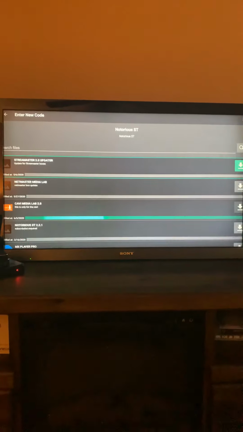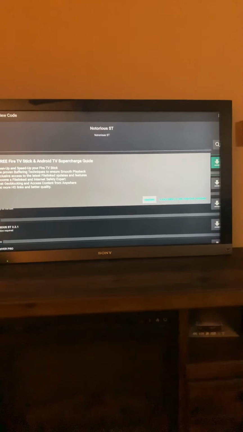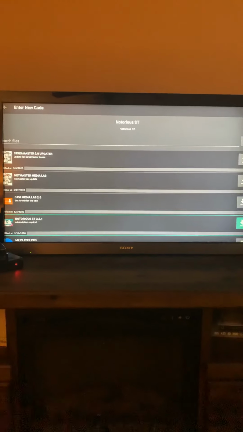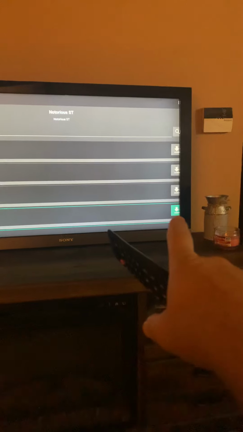Again, this code's going to change, guys, from all kinds of different codes, so don't get stuck on this code. But for this particular example, we're going to look down the list here, and we're looking for Notorious. You're always going to get this pop-up. You're going to hit dismiss on it every time. So we're going to drop down and click Notorious. You'll see a play arrow here in the corner.